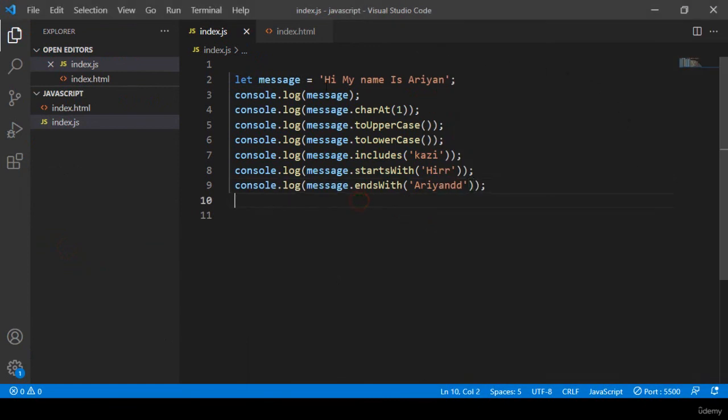Okay friend, simply remember all these method names: toUpperCase, toLowerCase, includes, startsWith and endsWith. In our next video, I'm going to discuss another string method. I will show you that with a live example.